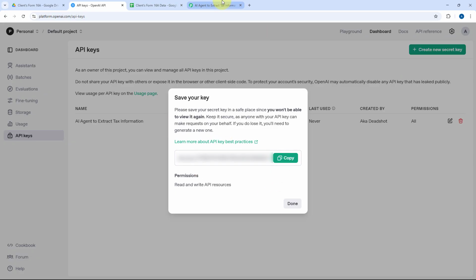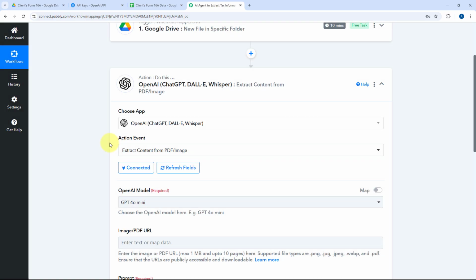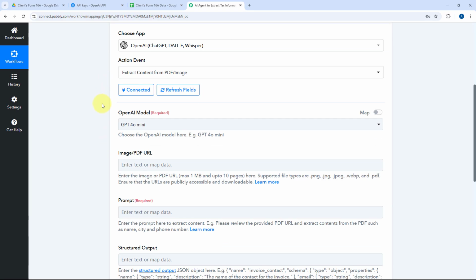Just copy the API key from here, go to Pabbly Connect and paste it over here. And after that, just click on save. And as we click on save, you can see our OpenAI account will get connected with Pabbly Connect.